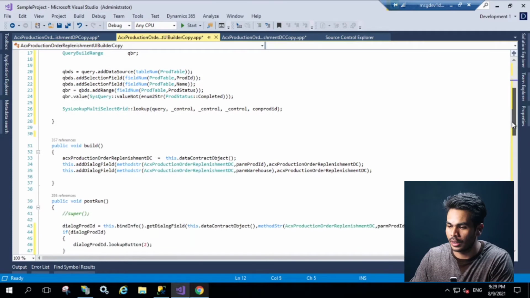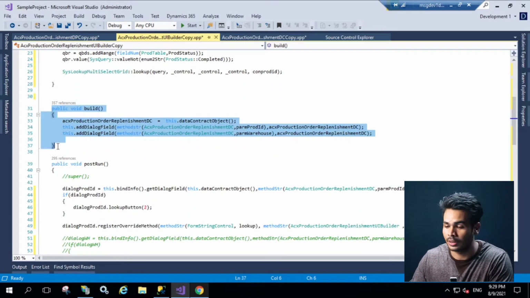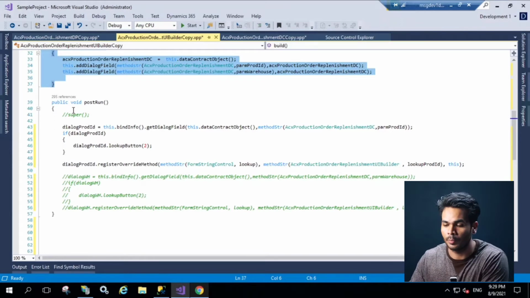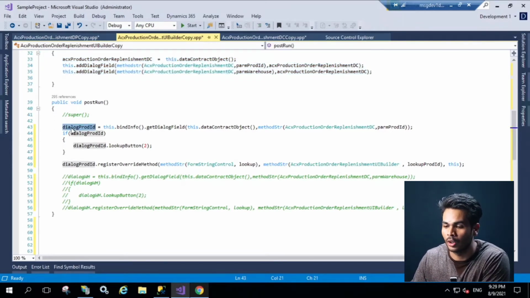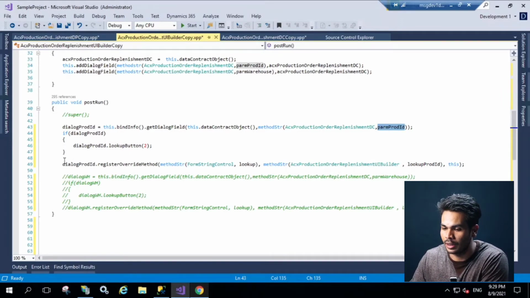Okay, let's move to the next step. You have to make a build method to mention all your parameters. Nothing special here. Next you have to make a post run or post build. You can make either of them, both will work fine. Here in the post run method I have bound this dialog field with the parameter of the report. This is the param method which will be providing the parameter of the report of prod type. So actually this is the binding of that dialog field. Next is here, this is the logic.